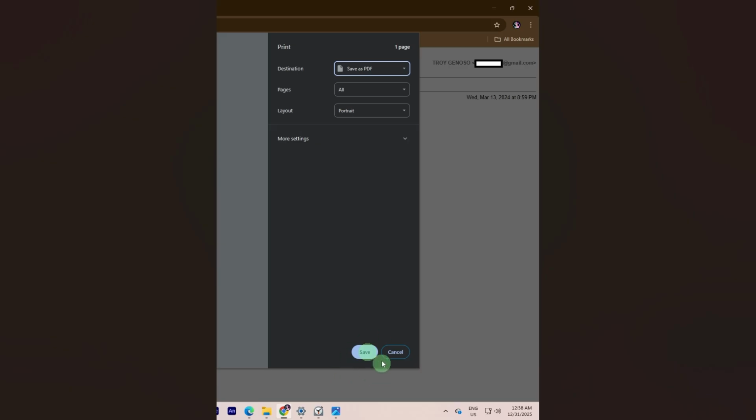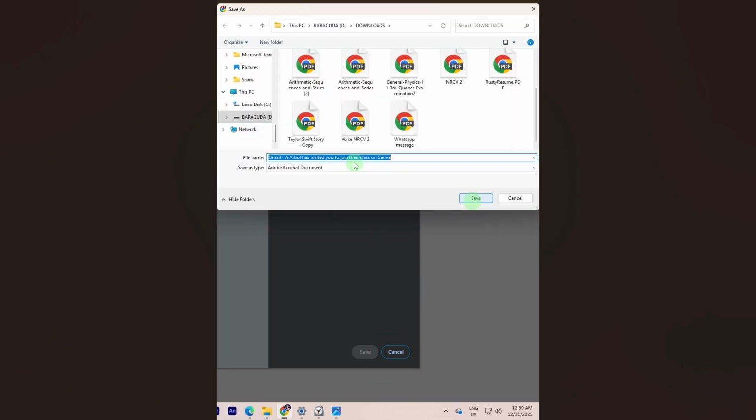Choose a folder on your PC, for example, Documents or Desktop. Rename the file if needed. Then click Save again. You can repeat the steps for other emails you want to save locally. And then open the saved PDF to confirm the email was saved successfully.